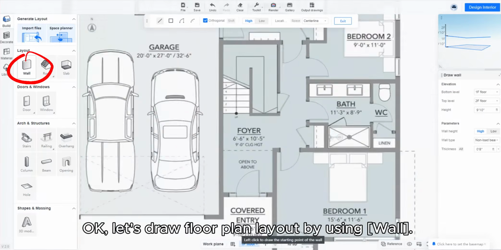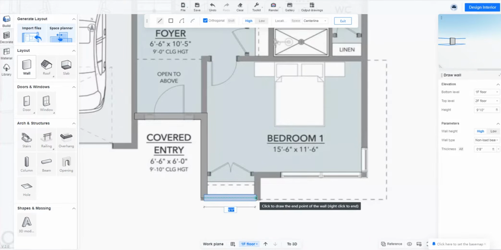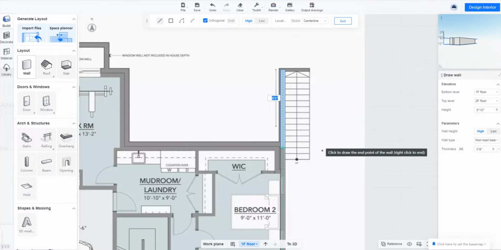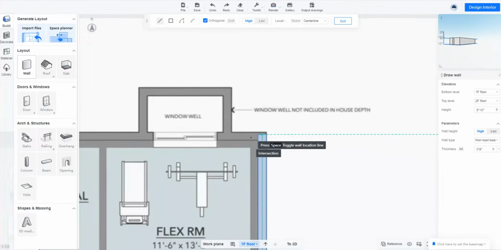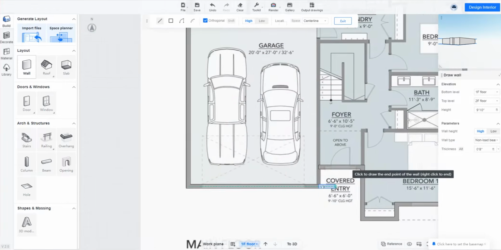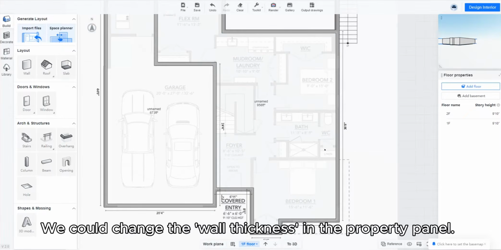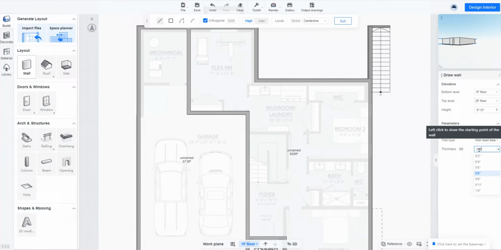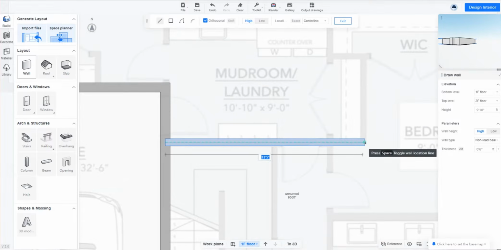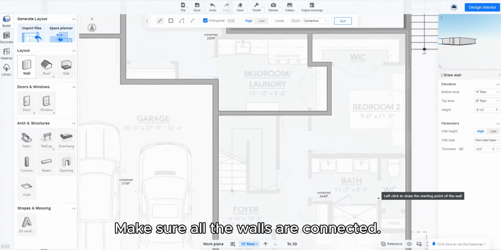Okay, let's draw floor plan layout by using wall. We could change the wall thickness in the property panel. Make sure all the walls are connected.